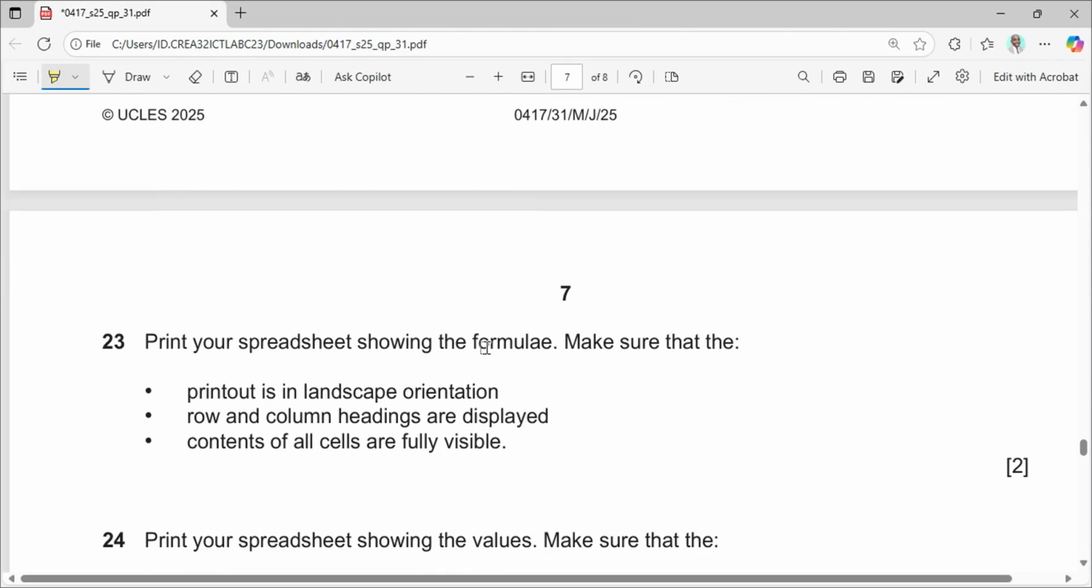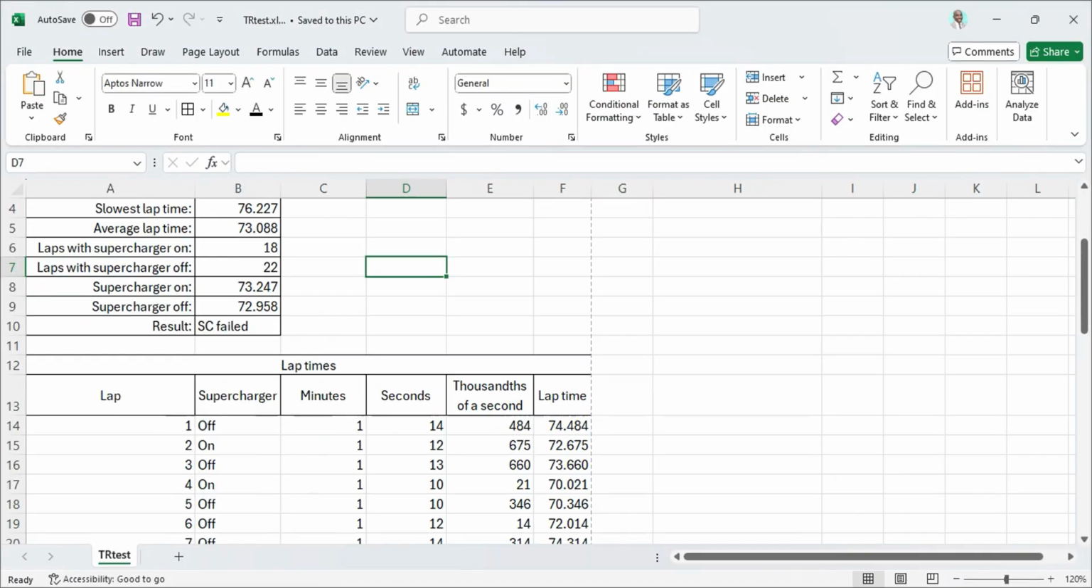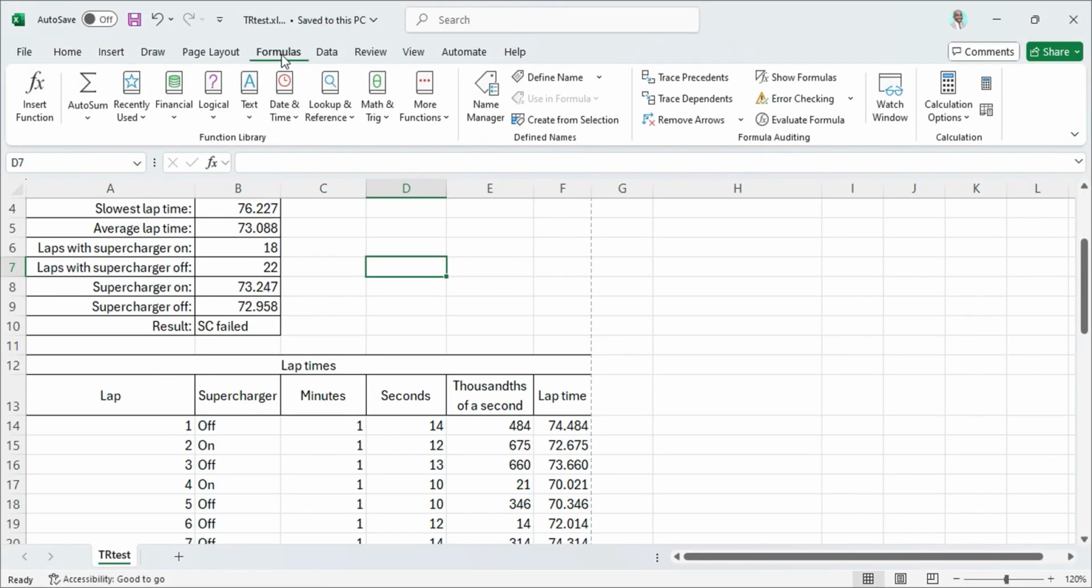Print your spreadsheet showing the formulae. Make sure that the printout is in landscape orientation. Row and column headings are displayed. Contents of all cells are fully visible for 2 marks. Formulae. So to do that, just come to formulas and click on show formulas.